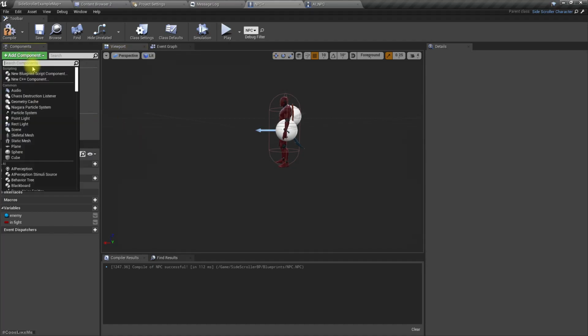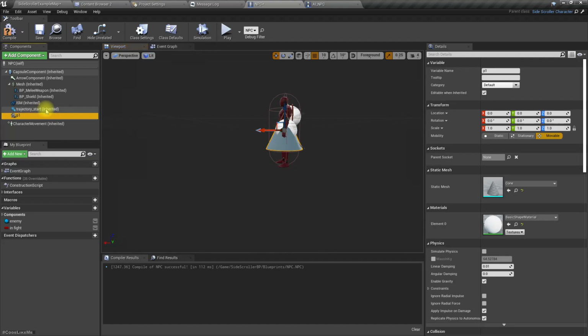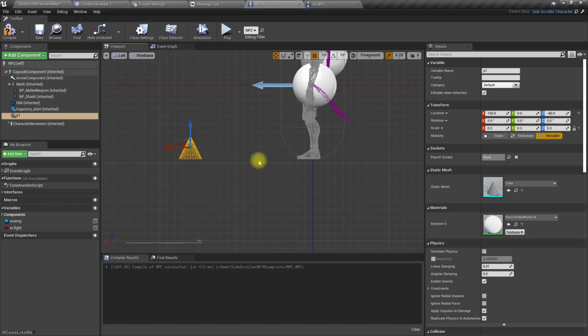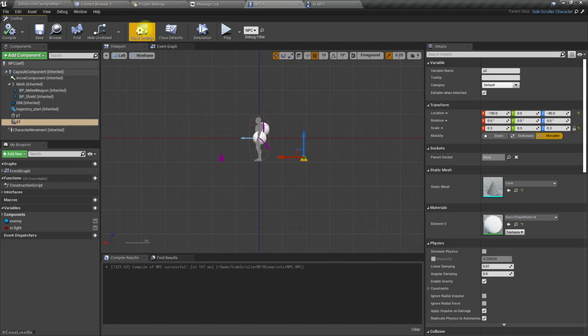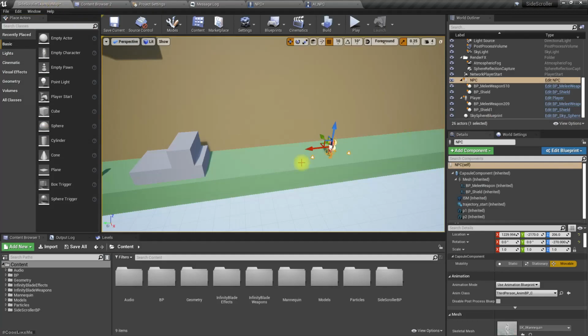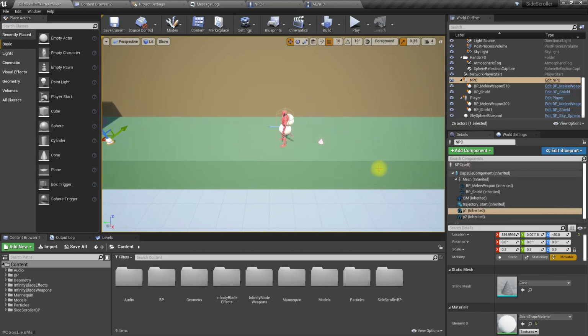Let me delete them and let's add a cone and name it P1. It doesn't have to be this large, let it be like this. And P2, like this. Okay. Now let's go to the scene. Now we can see the two patrol points. Let's select them and place one here, another one here.